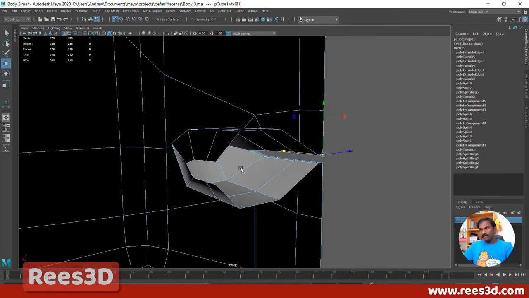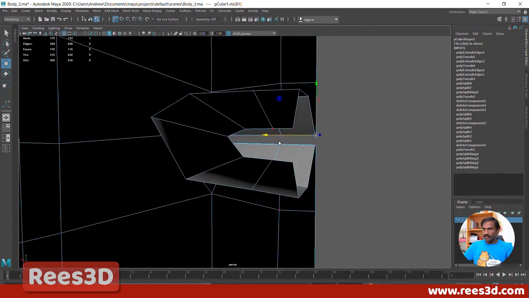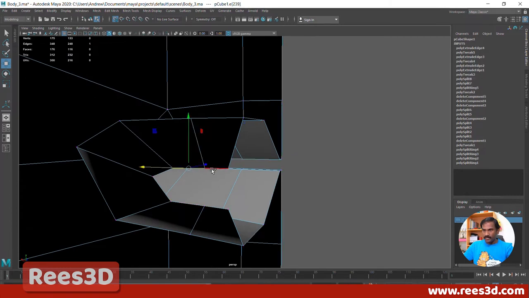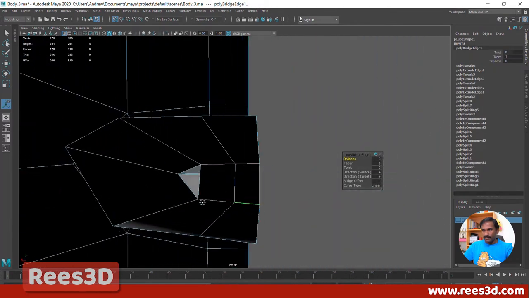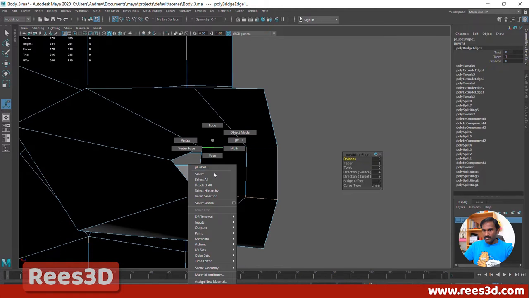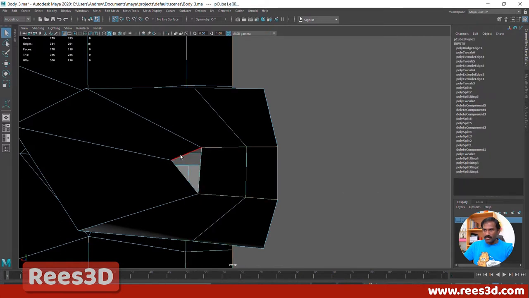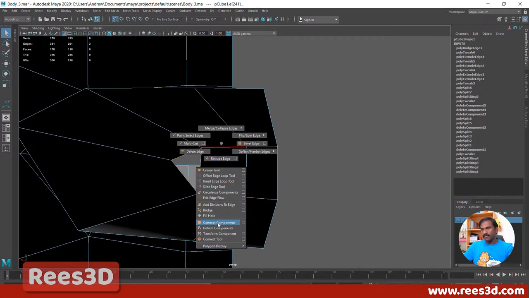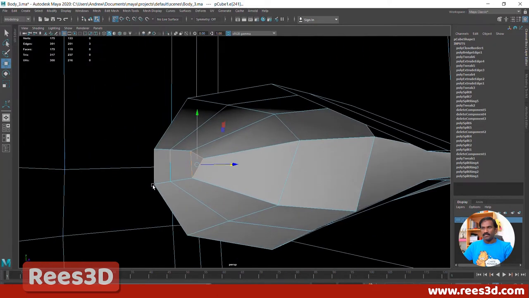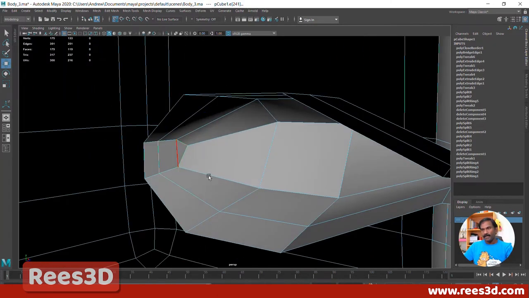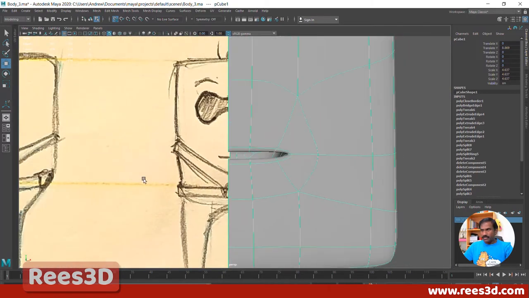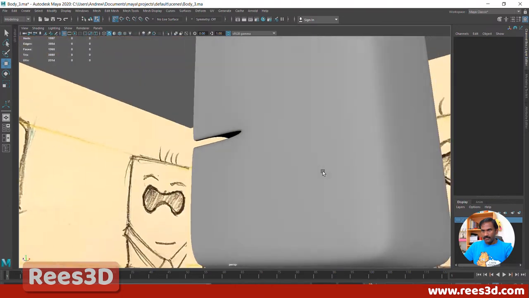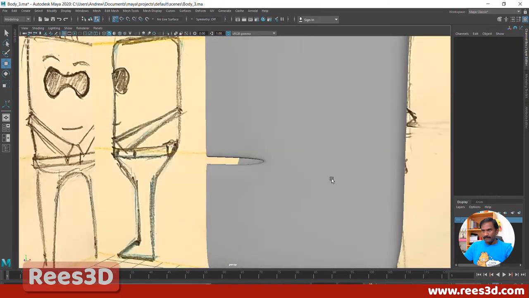So now once we have all these things done, we can actually do a little bit of bridge here. So let's select this one, this one, this one, this one, and choose bridge. There you go. And we can just finish up with just this little triangle. Select all of them and choose a fill hole. So that's gonna fill that hole. Looks nice. All right. So if I press 3, you can see that we have that mouth shape there.